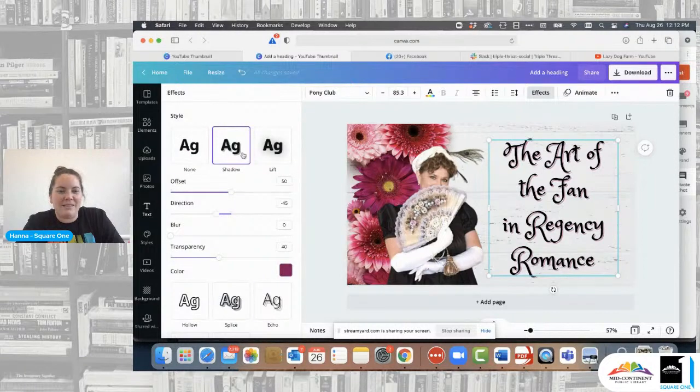Another thing in these effects, so I hit the shadow, right? I can play with my offset. Right now it's going to the kind of bottom right. I hope you guys see what I'm talking about, like that pink shadow behind the words.